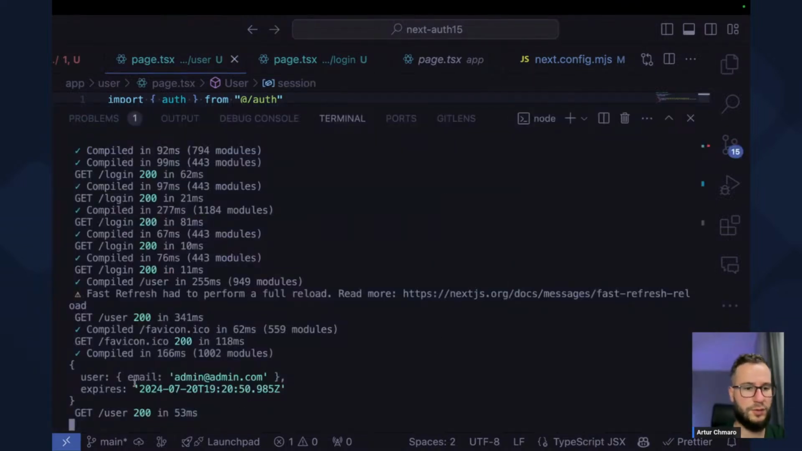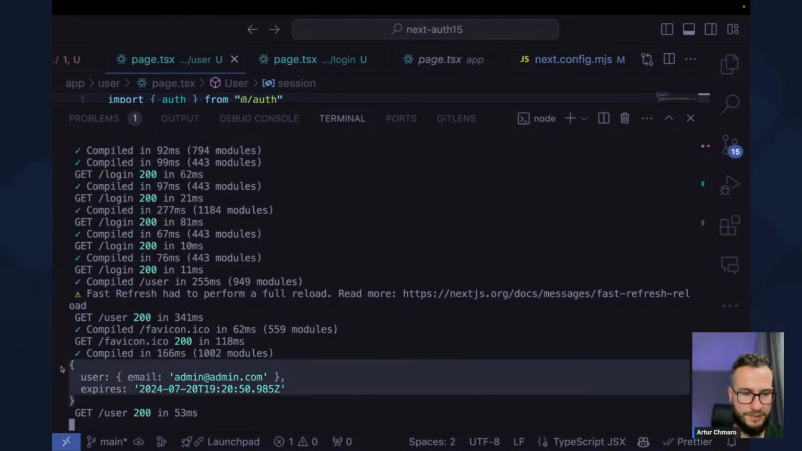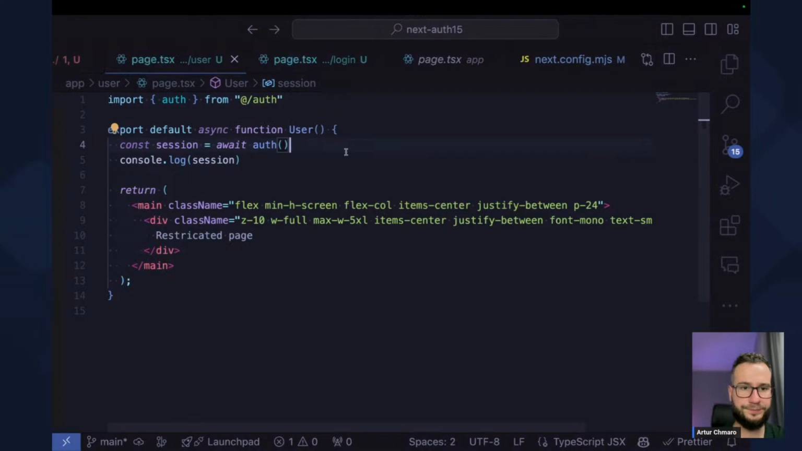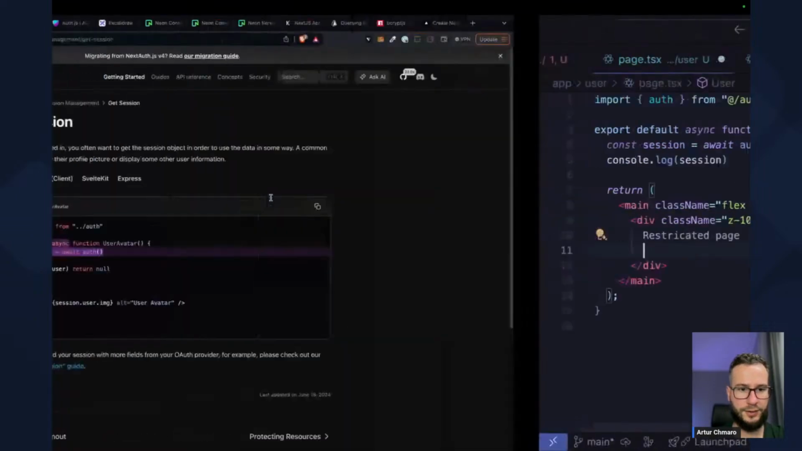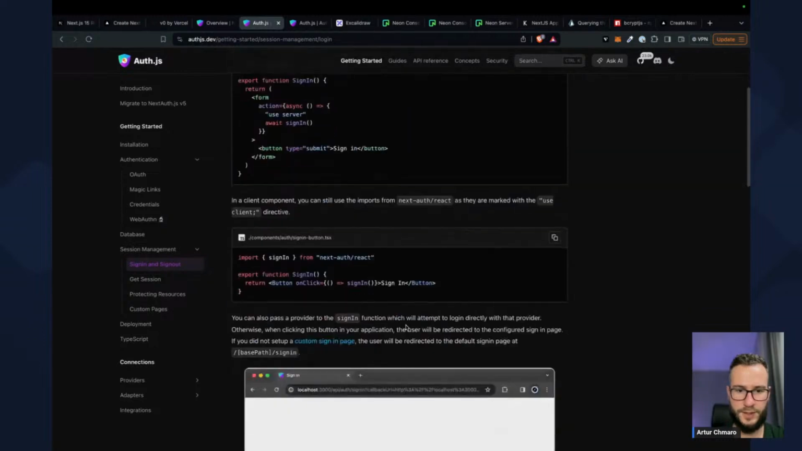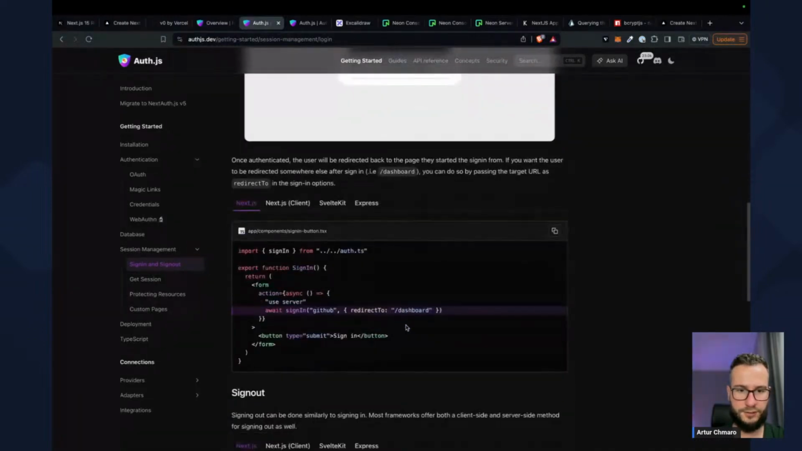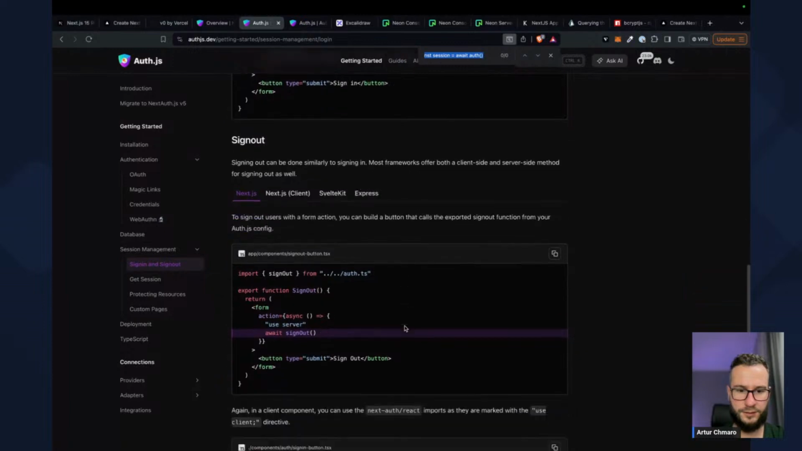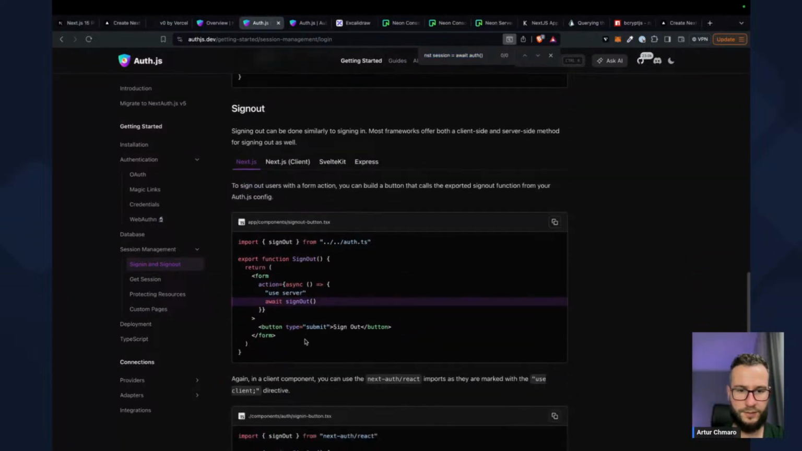And wow, we have access to the user. So now what we can do is we can actually see if this works. So I will add here the logout functionality. Sign out. Give me the sign out, guys. Okay. We have it here.